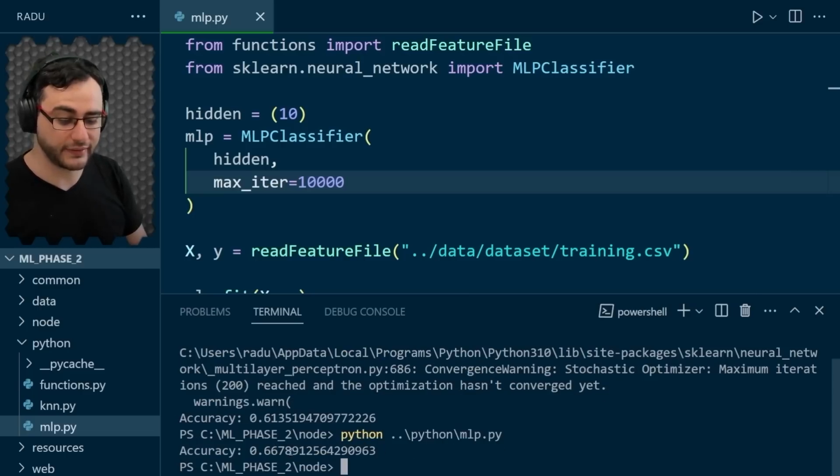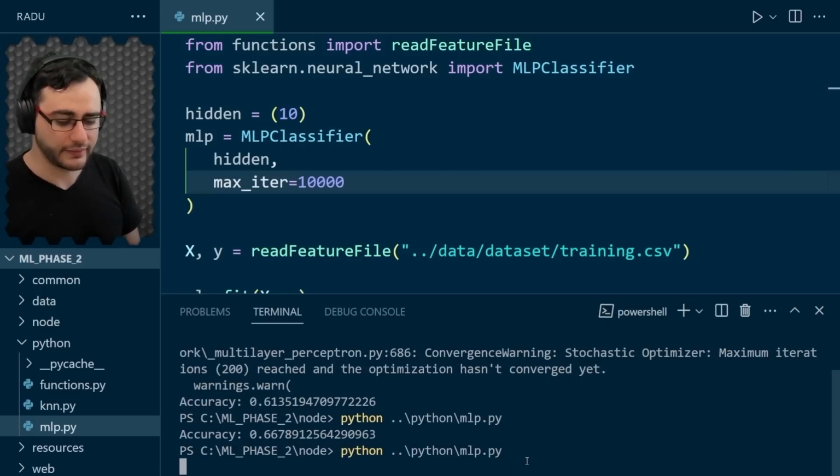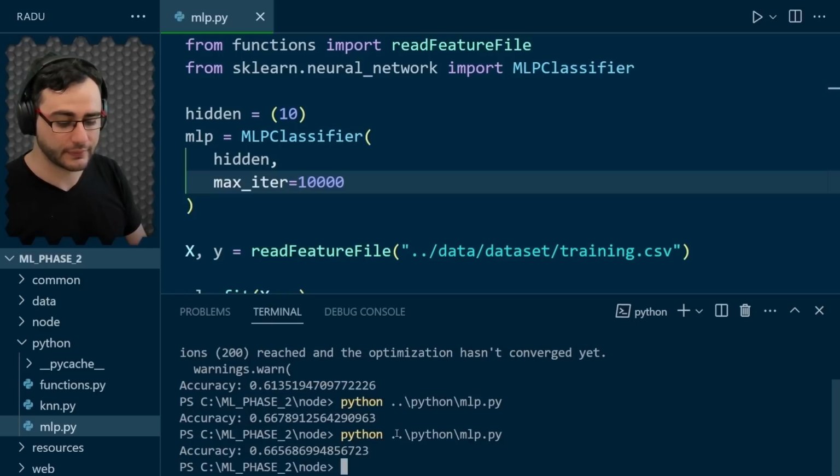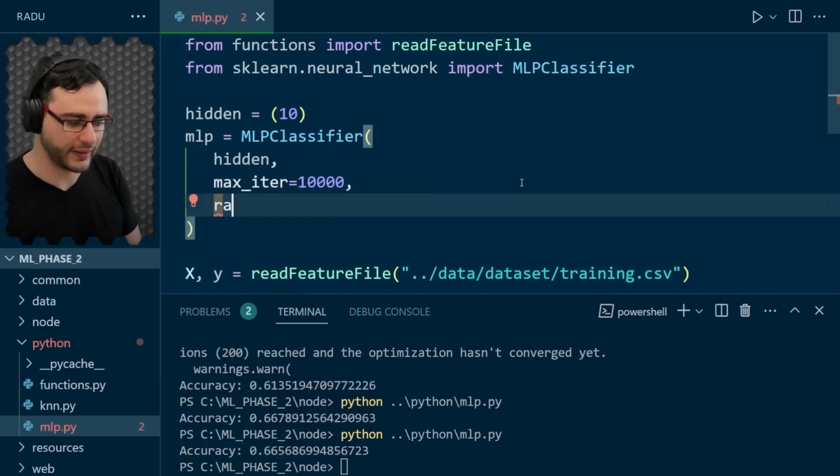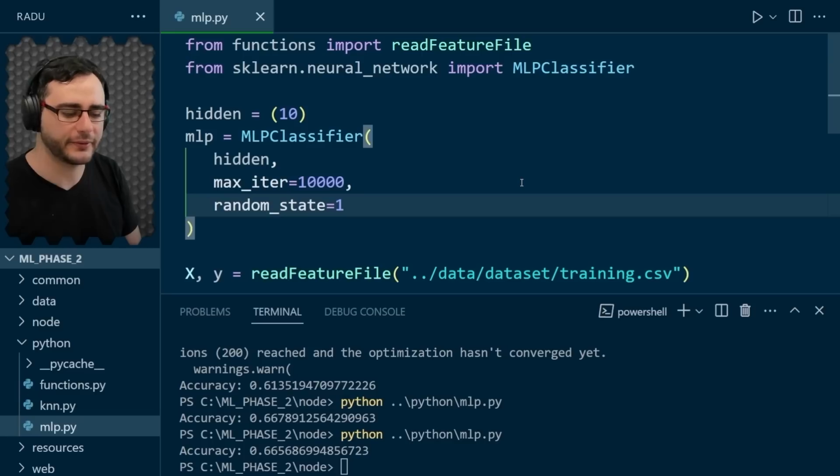Now we get 66%, almost 67%, which is really good. Now, if you're going to run this code again, it's possible that you're going to get another accuracy here. Like now, it changed slightly. And that's because it also uses randomness of some kind. But if you want to have predictable results here, you can pass another parameter and fix the random state. It's still going to use randomness, but now the randomness is predetermined, if that makes sense.